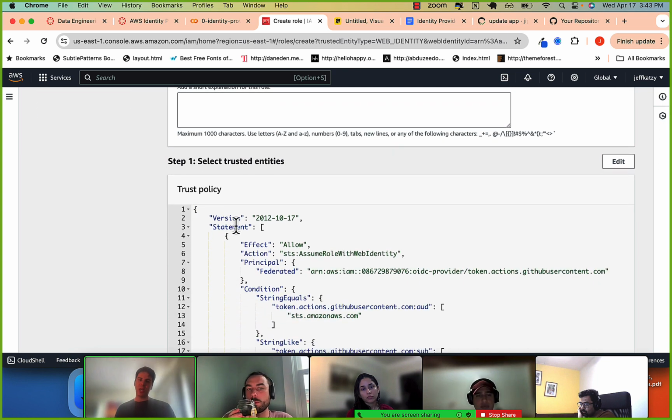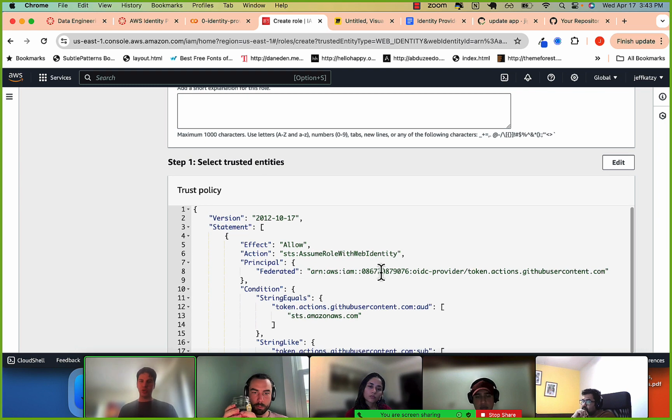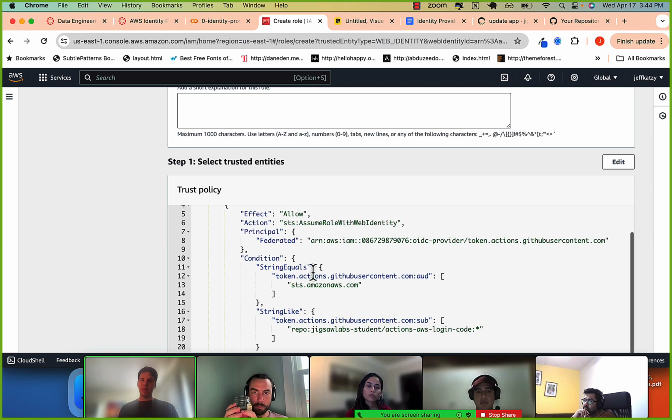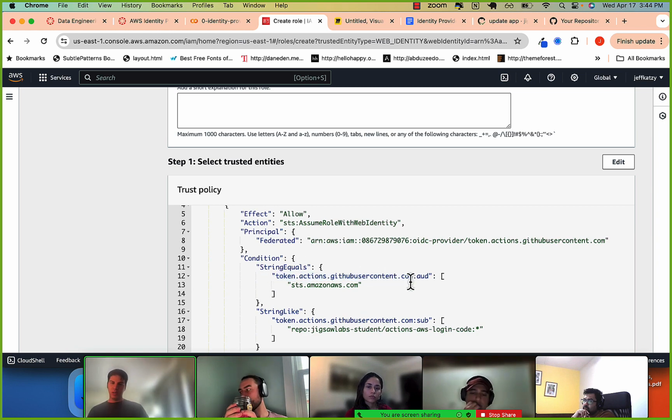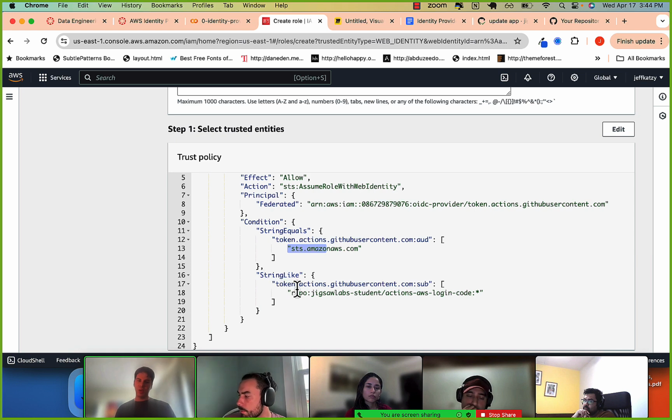So you can see what's been generated here. So the principal is that federated user, right? This is the actor, okay, that can assume the role. And you can see it says tokens, actions, GitHub user content. So it's coming from GitHub. And then the condition is what GitHub is sending over here. And it's sending a request to, this is the audience, right, to my secure token service.